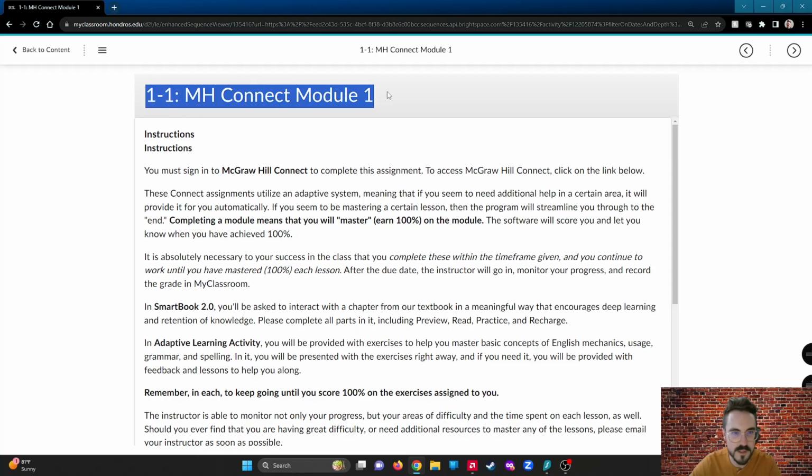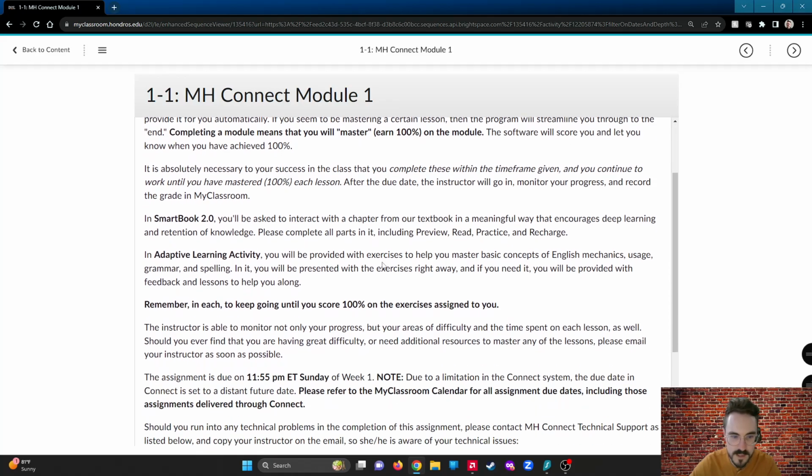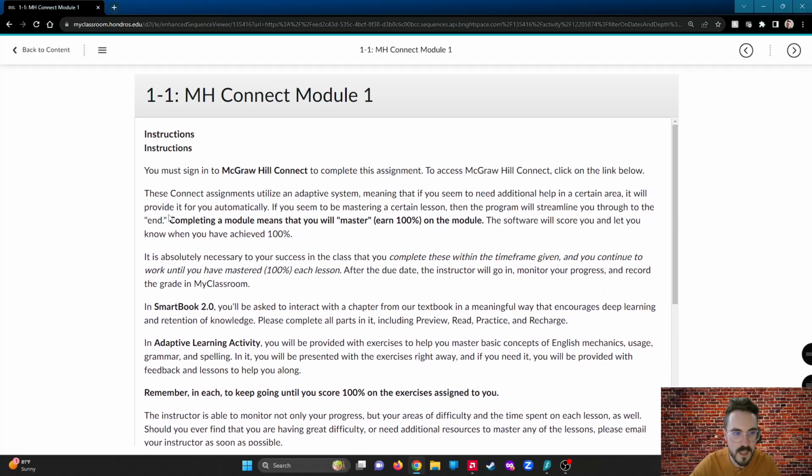So we have our first MH Connect module. This is assignment 1-1. Here you'll find the instructions for this. To complete an MH Connect module and get credit on it, you have to get a 100%. So anything less than 100% is not enough to get credit. Even if you get a 99, you will still get a 0 on the assignment. These are designed so that you, quote unquote, master the concepts being covered. So you have to get a 100%.